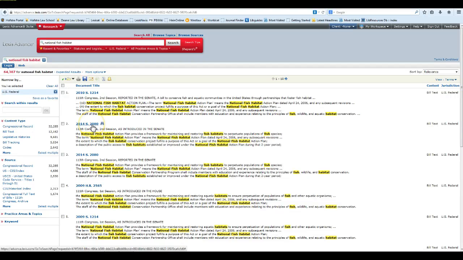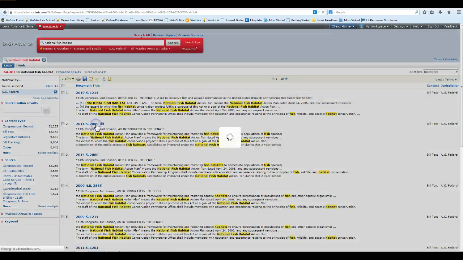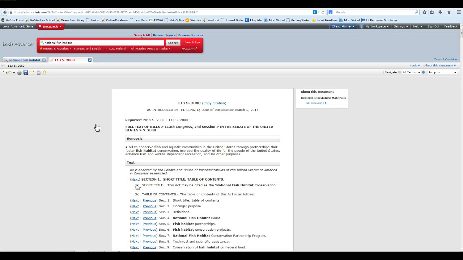If it didn't come up in the first couple of hits, you can always sort by and change it by date, which can make it easier. But since it's right there, we're just going to click into it. And here's how it looks in Lexis Advance.